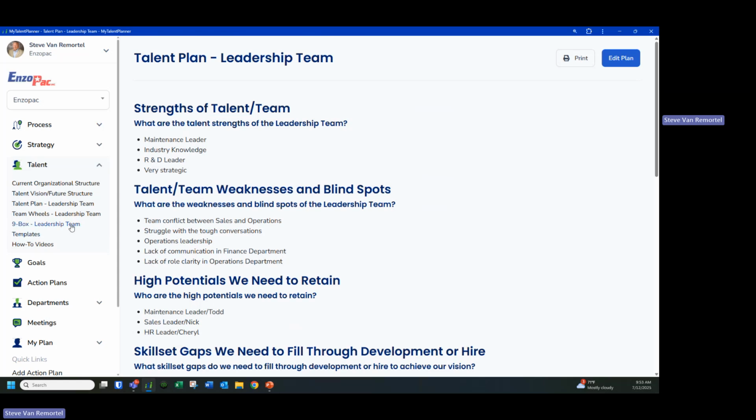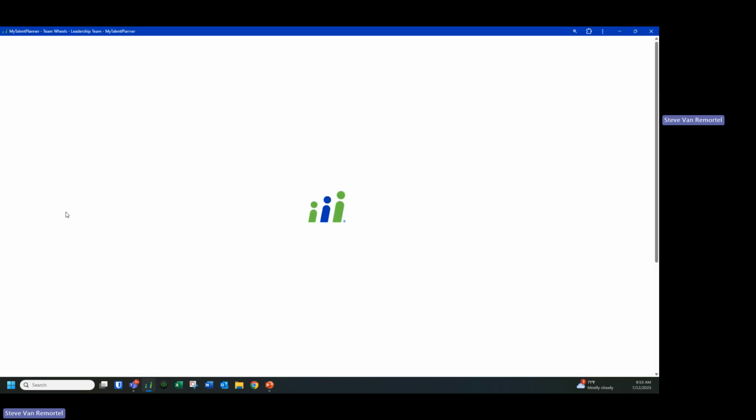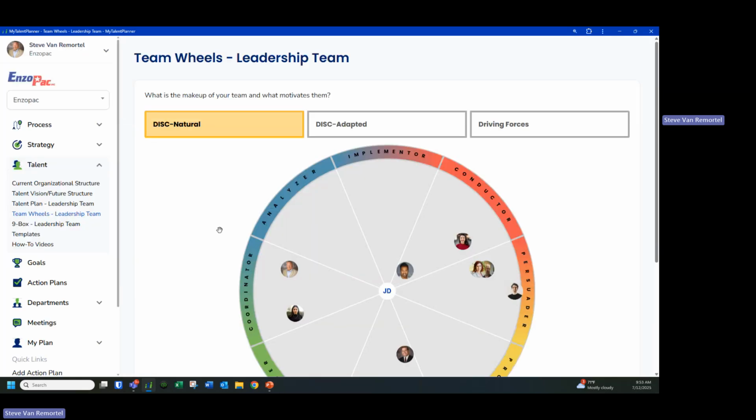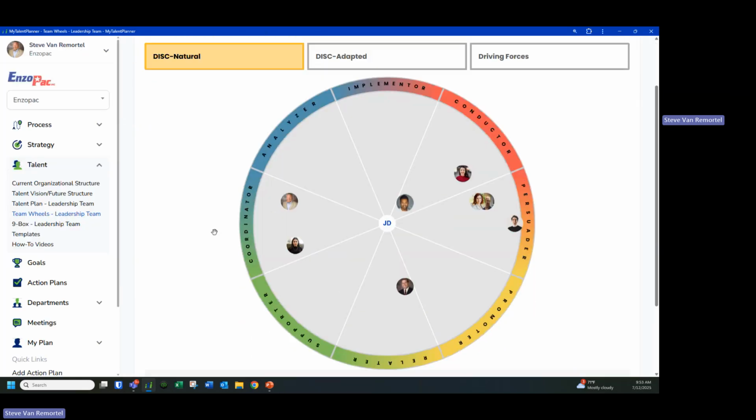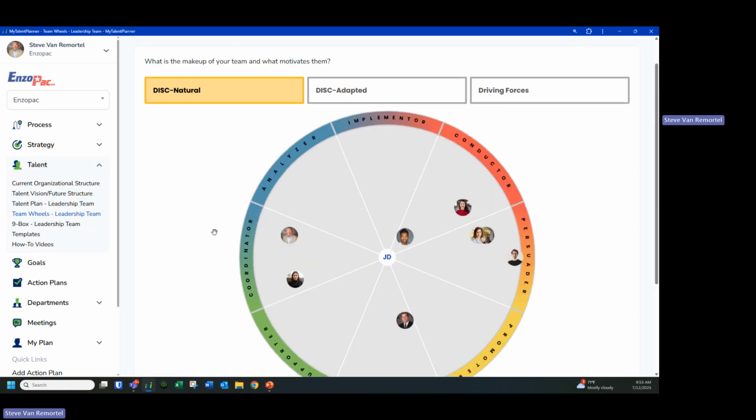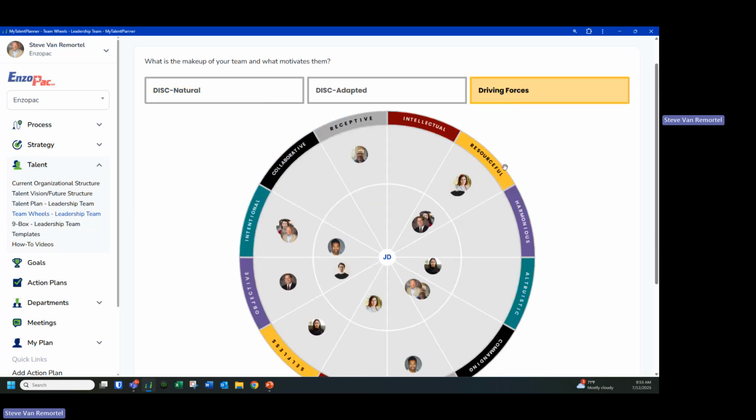Now, how do you build out this talent plan? There's additional tools in here to help you do that. We have the team wheels. The team wheels lead to honest, open, and transparent conversations. It enables clear accountability because we understand each other. We know how to effectively communicate with each other. And we also understand what the motivators are, what's driving our actions and decisions.